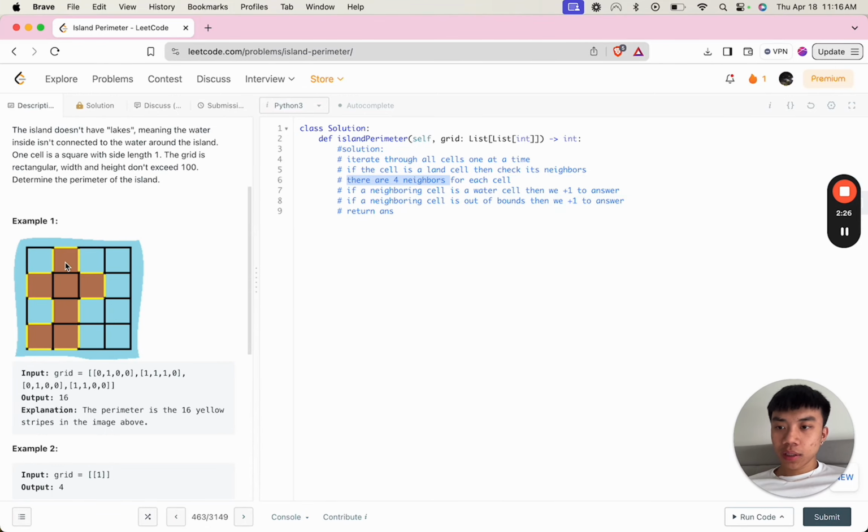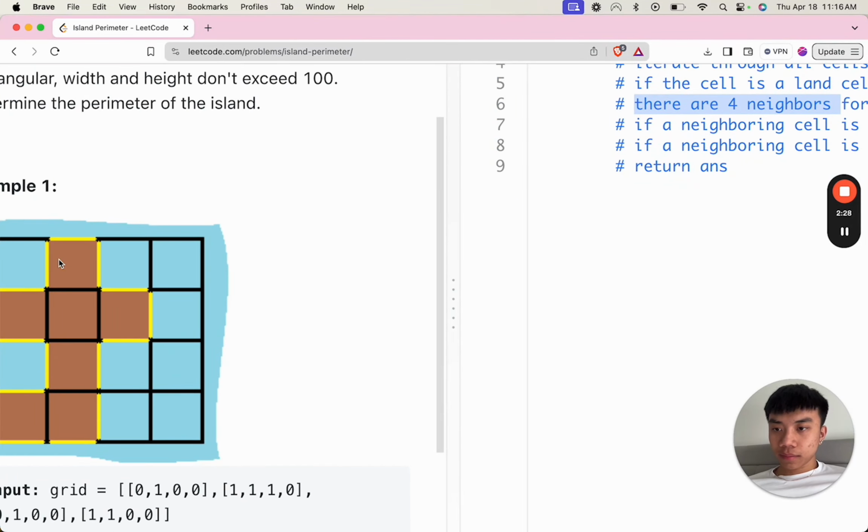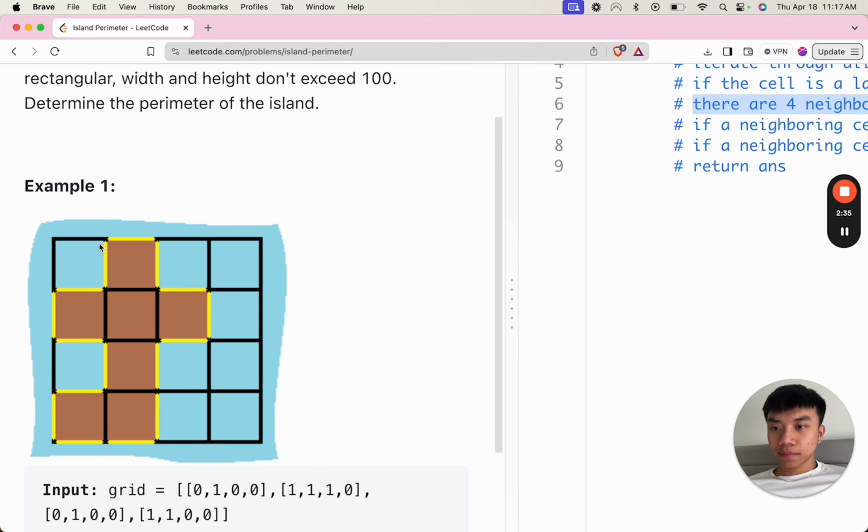If you look here, there are 3 spots that are added to the answer, and the pattern is this neighbor cell is a water cell, this neighbor cell is out of bounds, and this neighbor cell is a water cell. The bottom one is a land cell, so we don't add the bottom perimeter. So we only add those 3. So at this point, our answer would be 3.